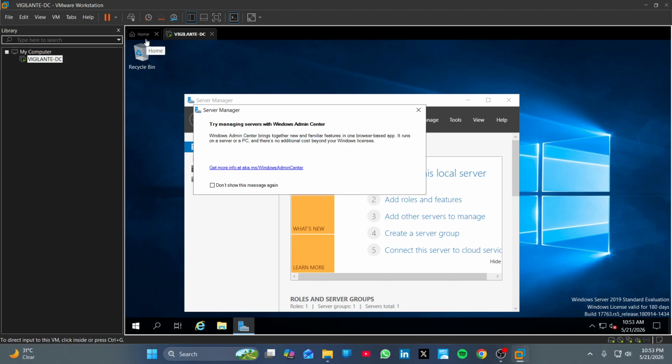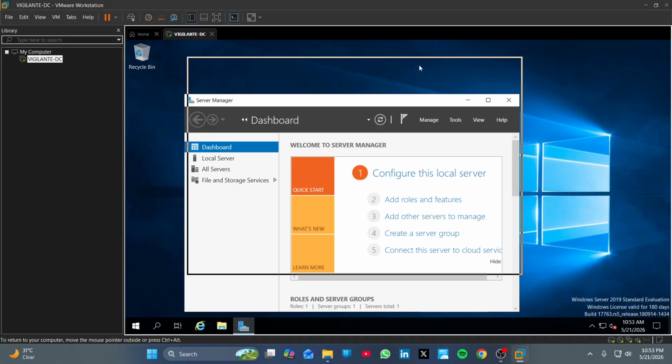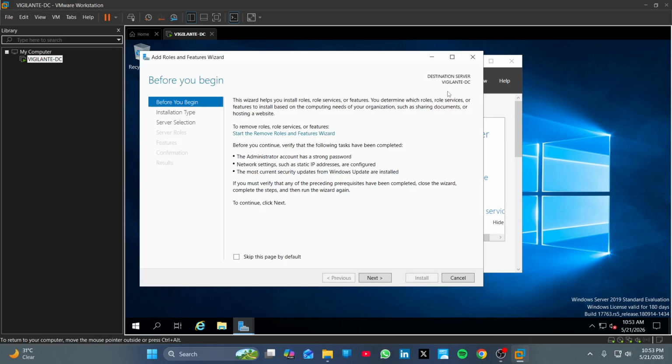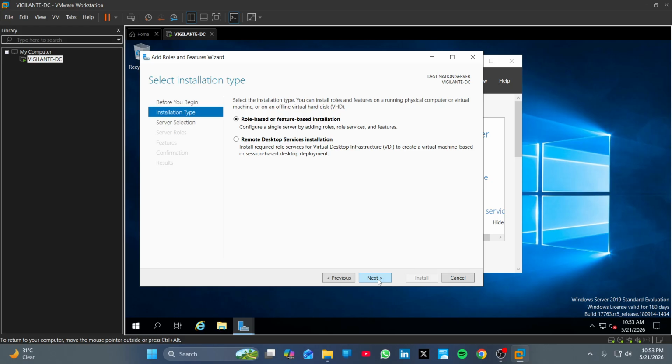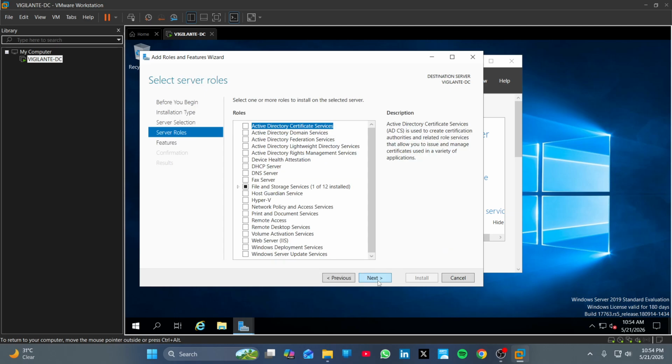So what we are going to do is go up to Manage, and we are going to say Add Roles and Features up here. We are going to just click next here. Click next here. Role-based or feature-based installation, select next again, and then the server selection, click next again. For the server roles that we want to add, we are going to say Active Directory Domain Services.